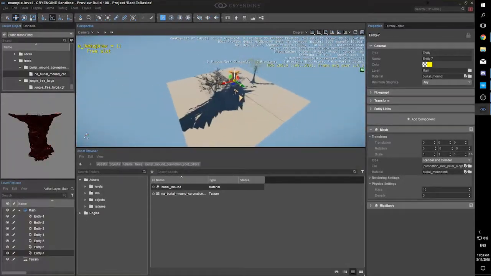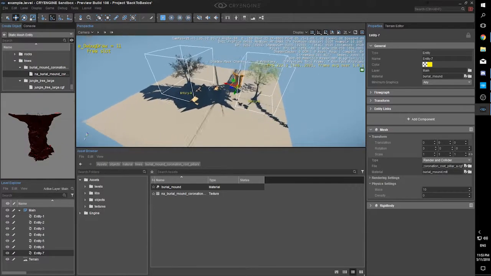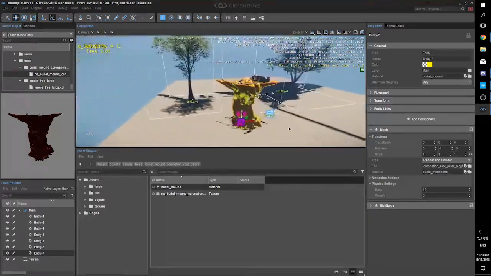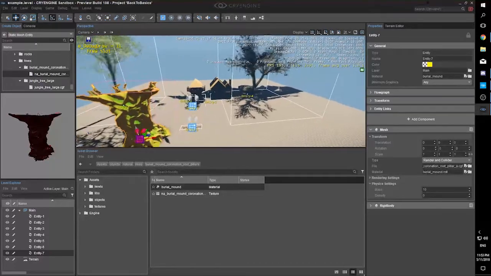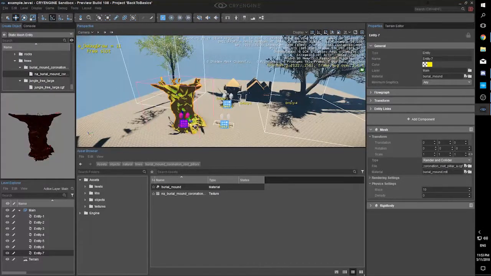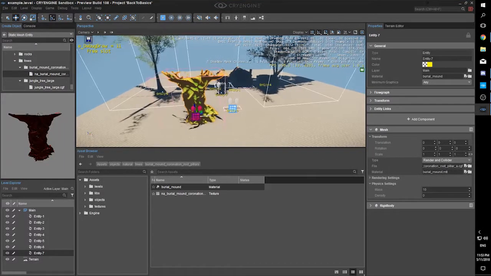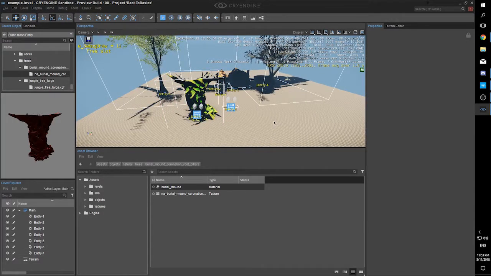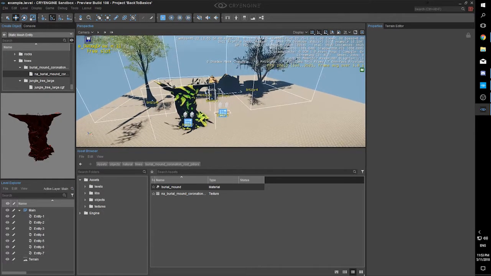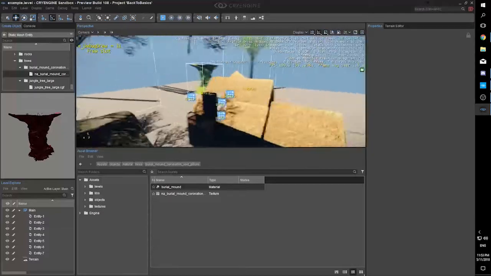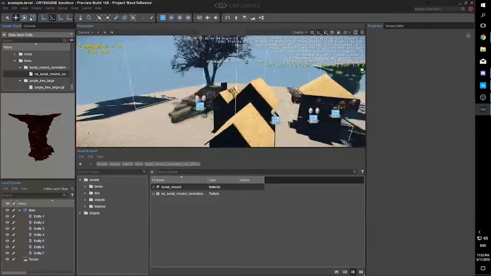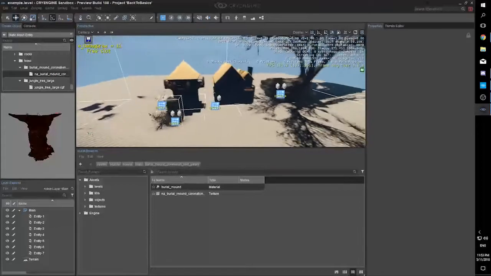But we can see we have some very weird shadows going on. So we'd just change the shadow settings for that, or the global illumination, which is a video of its own. But there you go. We can see we have materials from two different packs showing up the way they're supposed to.